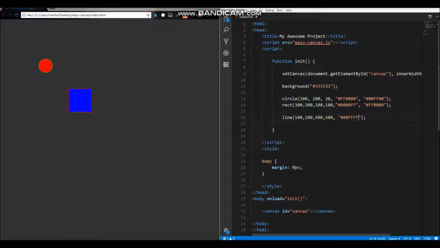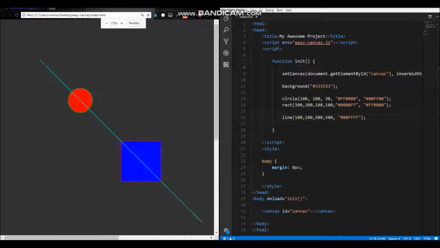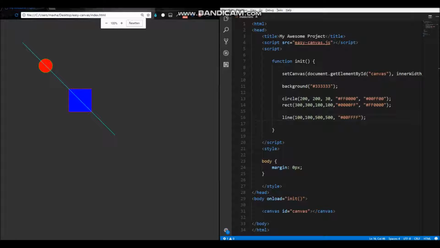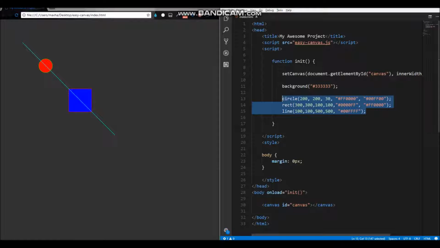You can make it like this. That's green and blue mixed, whatever that is. So this should make a diagonal line like that. As you can see, we've got a nice aqua blue line going through our objects here. Now, so that's how you do primitive shapes in easy-canvas.